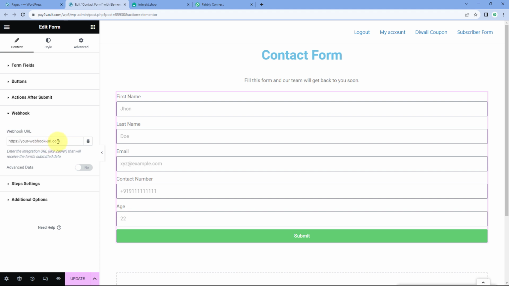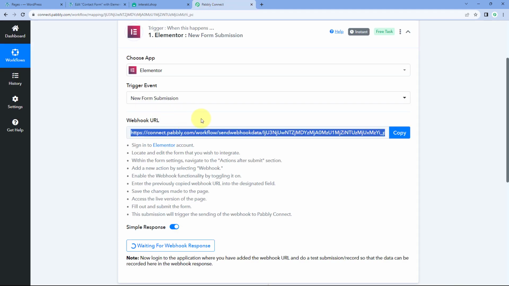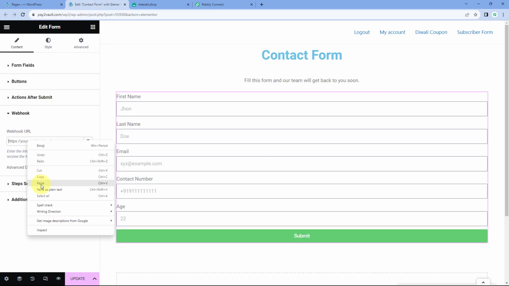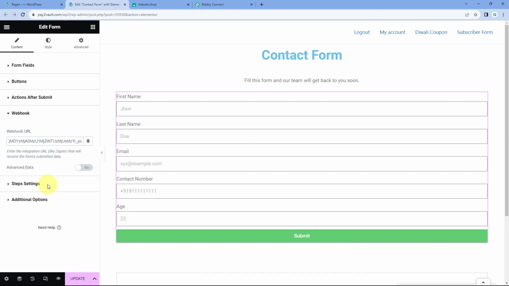Now in this field of webhook URL, we have to paste the exact same webhook URL which Pabbly Connect gave us. Just copy it from here and then paste it over here. After pasting the webhook URL, just click on update button and this is it. We have successfully added this webhook URL in this form which we have created using Elementor.